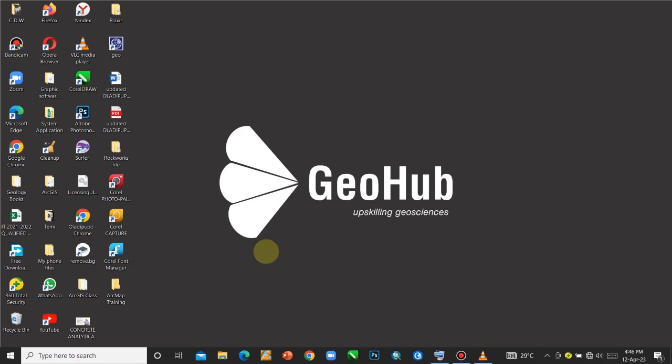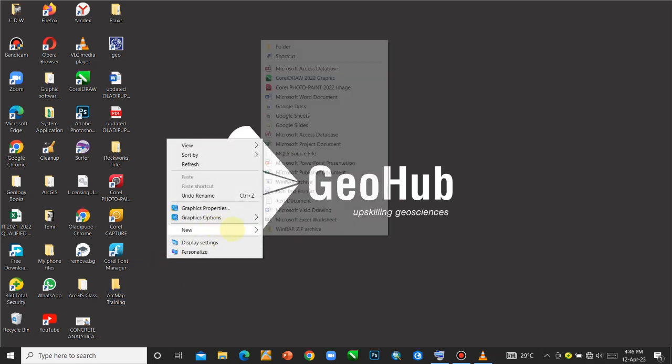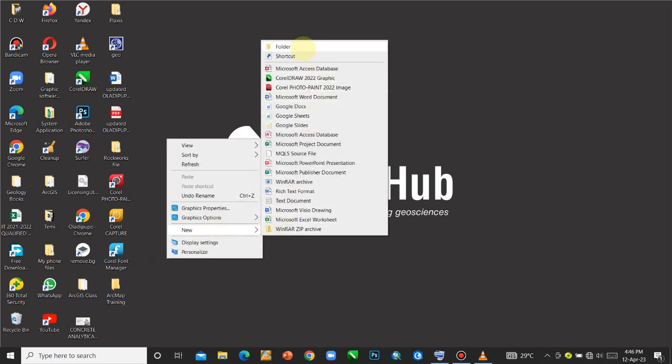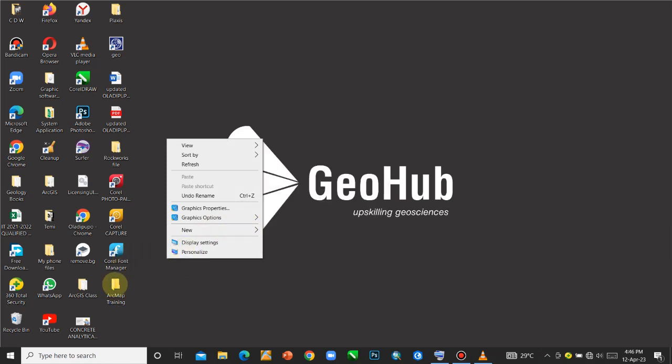And so the very first step in setting up our work environment is to create a new folder on your desktop. Go to New and click Folder. So you create a new folder and then rename it to ArcMap Training.